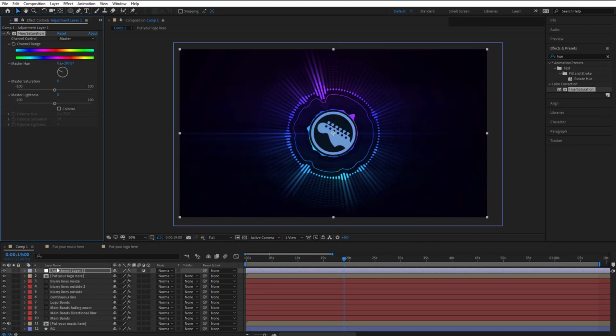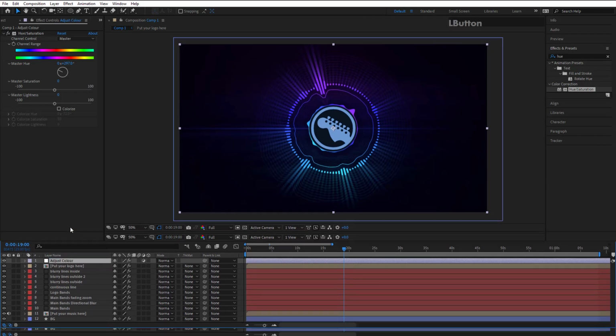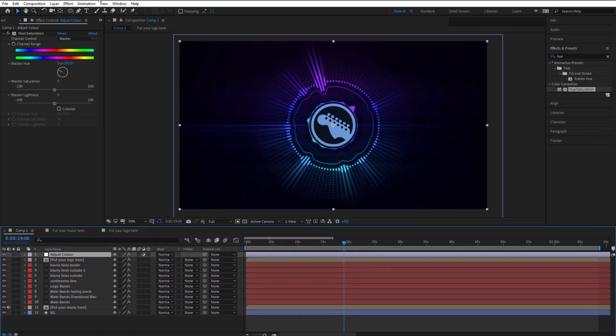You've now completed this tutorial. The finishing touches might be to rename any remaining layers like this. I'll call this one Adjust Color, and that's pretty much it. You're now ready to render this off or to save this After Effects file and use it for your music in the future.